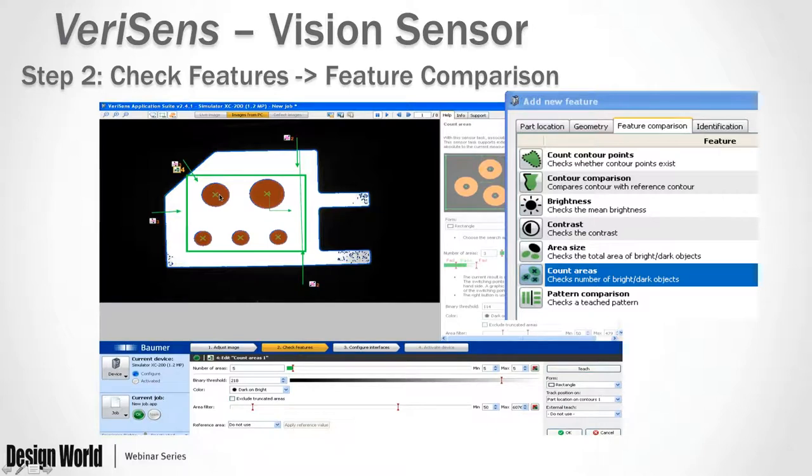So one last thing we maybe want to do here is look at the holes. Let's make sure that all these 5 holes are within this. So let's go over to the feature comparison tab. Let's go down here and use the count areas tool. Our count areas tool is basically, we typically call it a blob in the machine vision world.